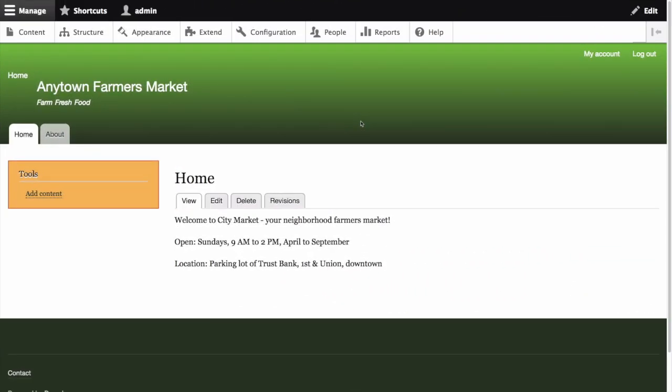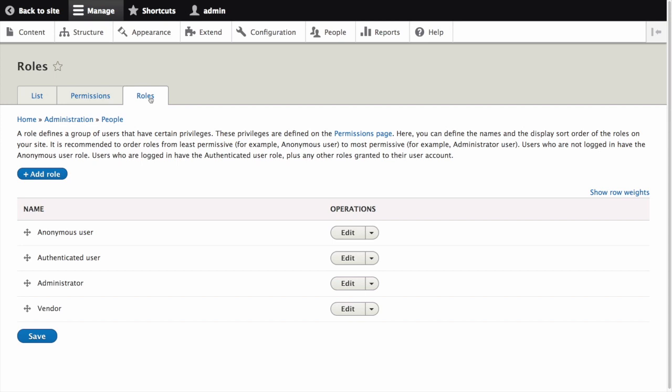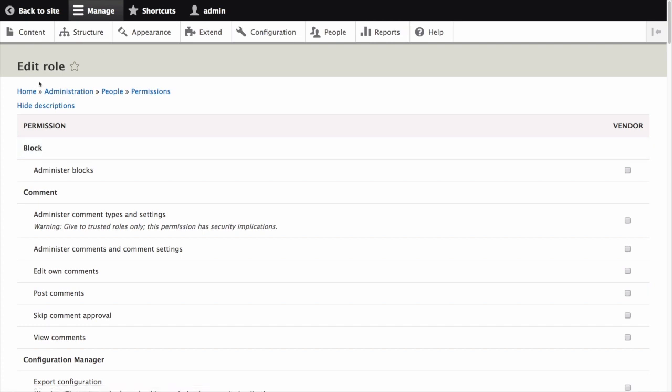In the Manage Administrative menu, navigate to People, then Roles, which is the Admin People Roles path. The Roles page appears. Next to Vendor and under the Operations column, drop down this menu and select Edit Permissions. The Edit Role page appears, and this is where you can see all of the available actions for the website, such as post comments or administer blocks.